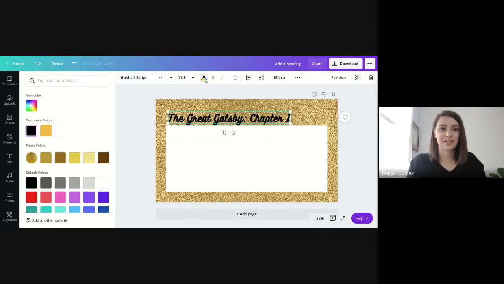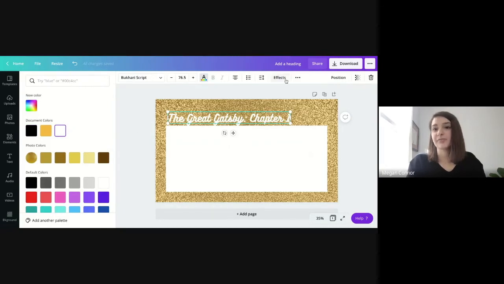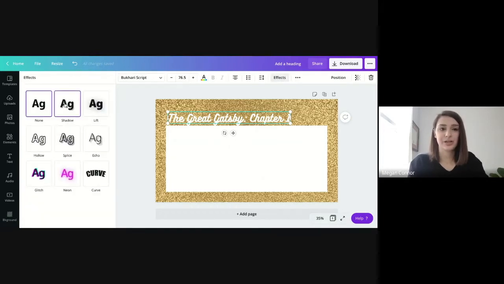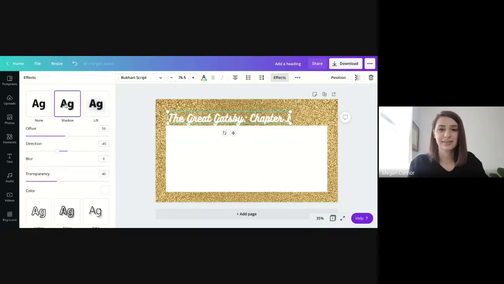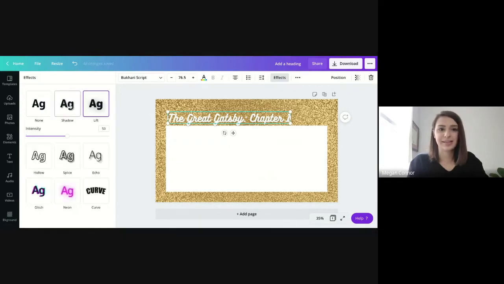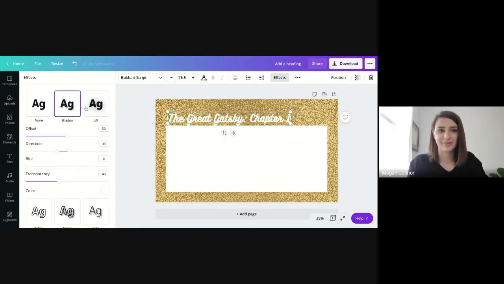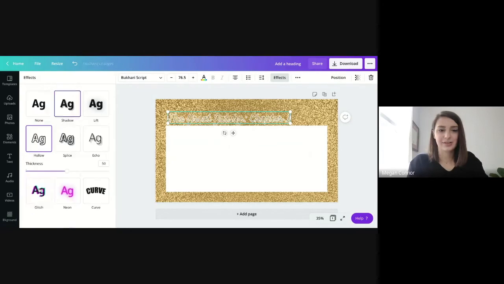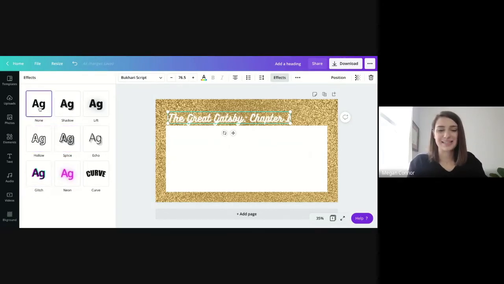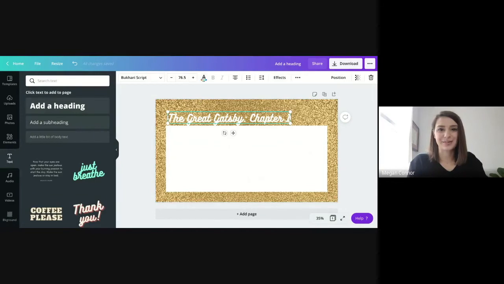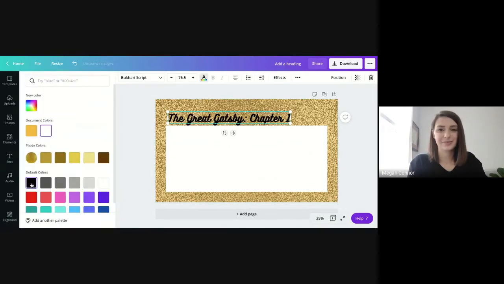Again, you can change the color of the font if you want to. But another really cool feature that you can do with fonts is if you go up to effects, you could put a shadow on something. You could put like a lift on it, which is a different type of shadow, basically. You could make the text hollow, which obviously makes that quite hard to read. But I'll switch that back to the black font so we can actually see that.